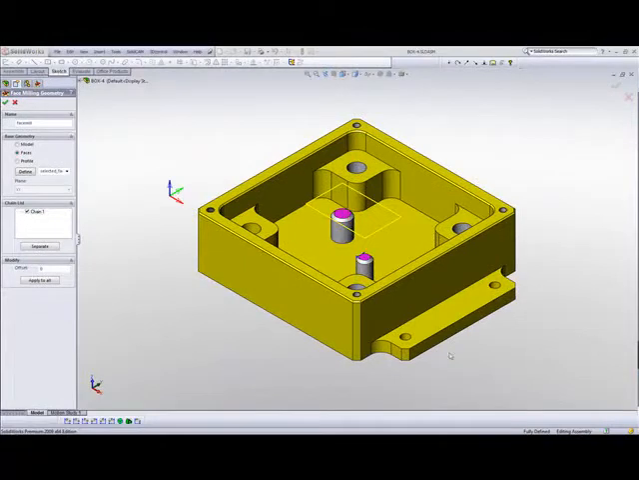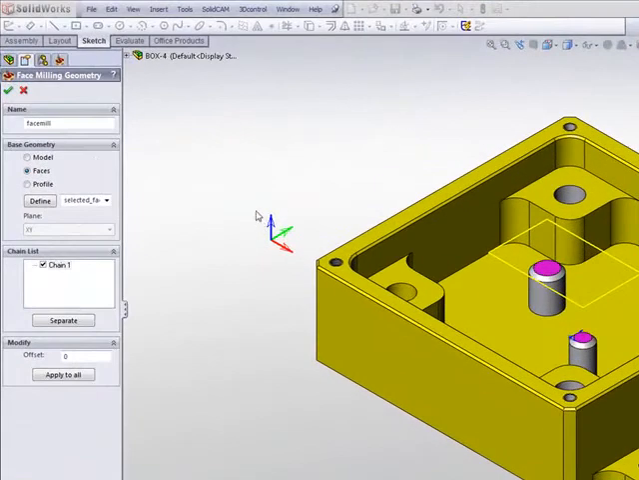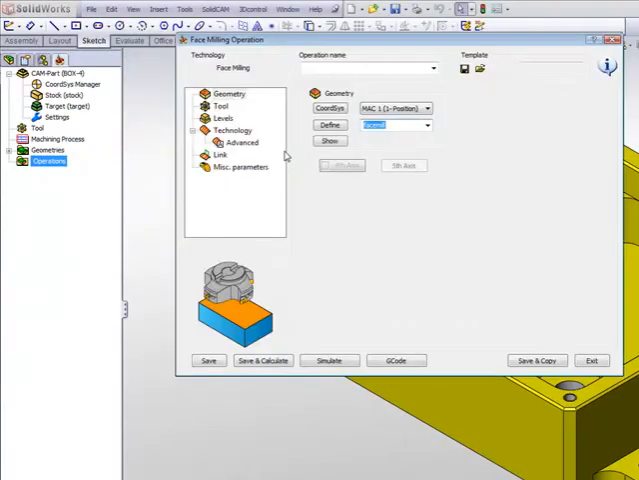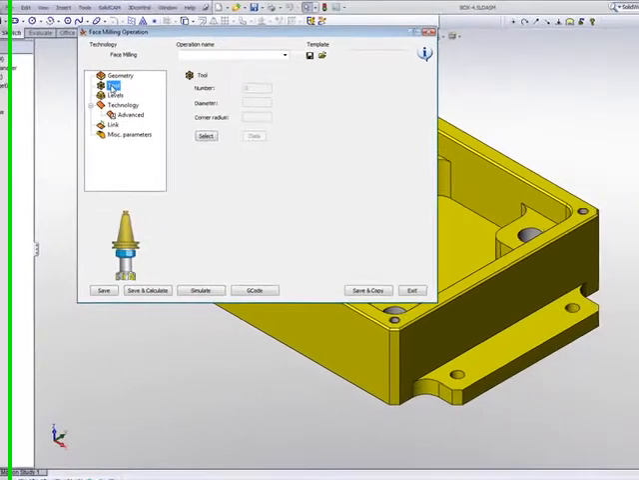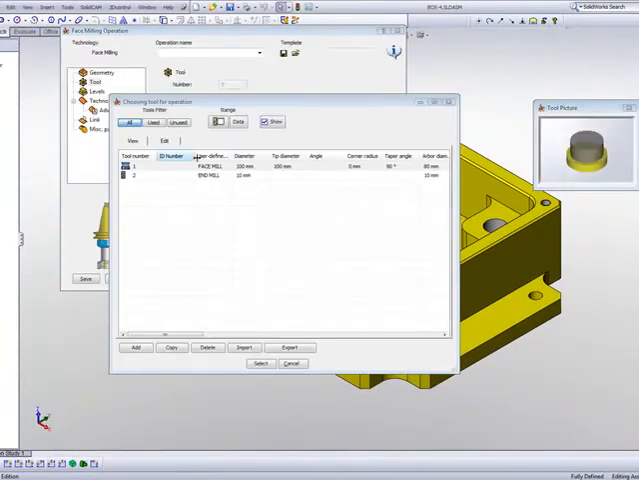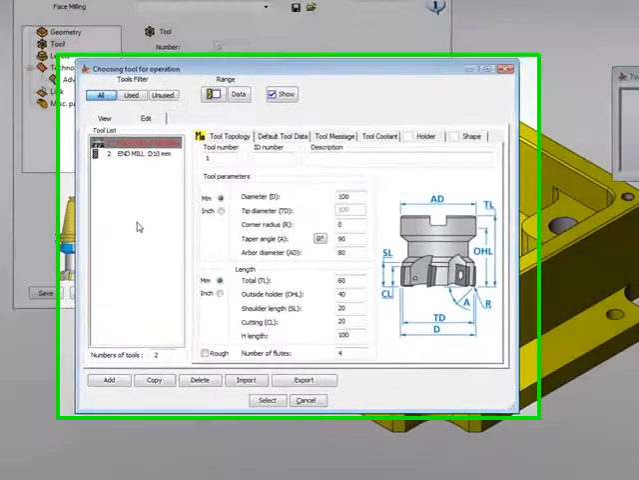But in this case, we would like to use the entire model. So I'll go back to Model and then just simply load my target and I'll get my boundary automatically. And then simply click on OK. Now, the next thing I must do is choose my tool. The tool that I will be using will be a 100 millimeter face mill.